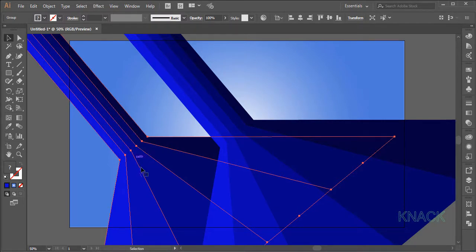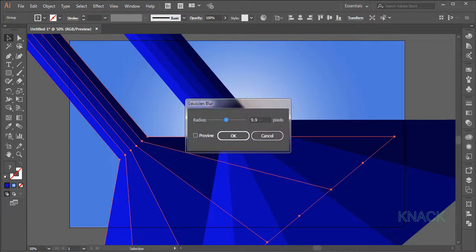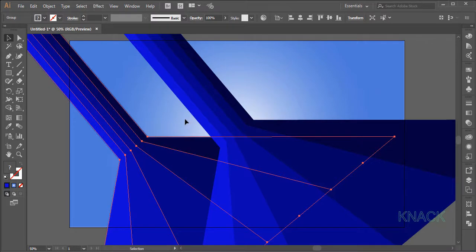This copy is still under selection and we will give it blur effect now. For this, come here to effect menu, here blur, and pick this Gaussian blur. Here set the radius to 3 and press OK. Now with this shape selected, come here to opacity option and set it to 70%.